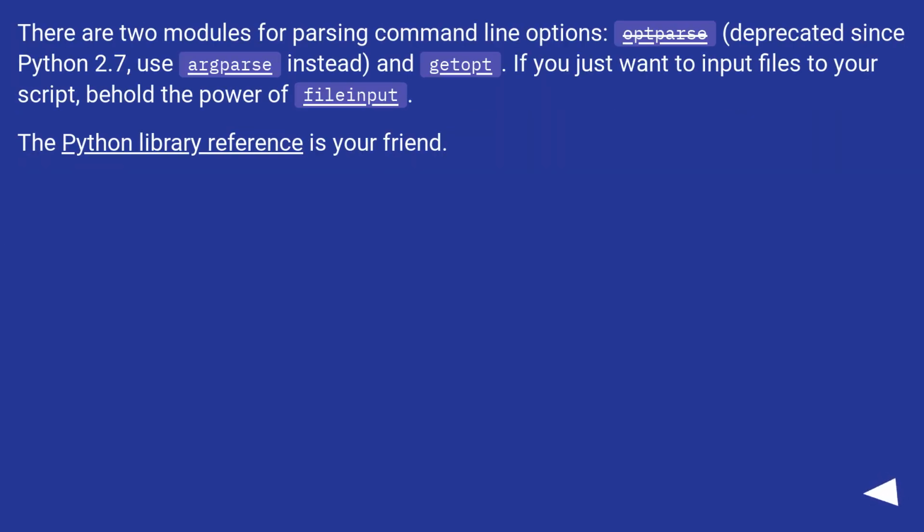There are two modules for parsing command line options: optparse, deprecated since Python 2.7, use argparse instead, and getopt. If you just want to input files to your script, behold the power of fileinput. The Python library reference is your friend.